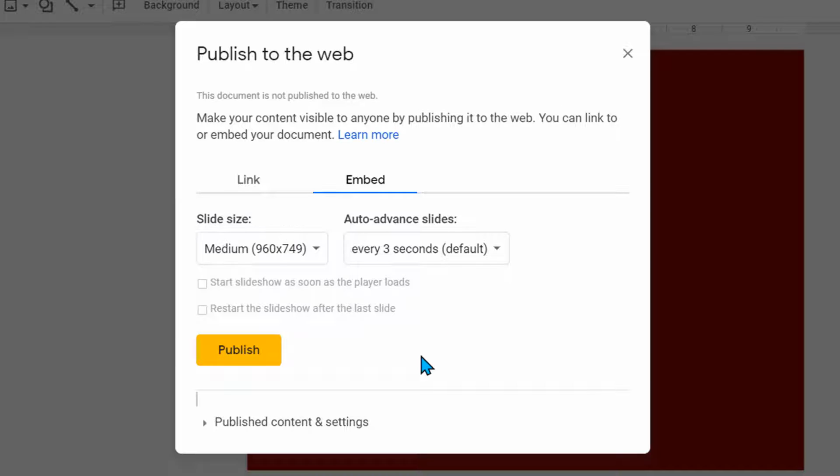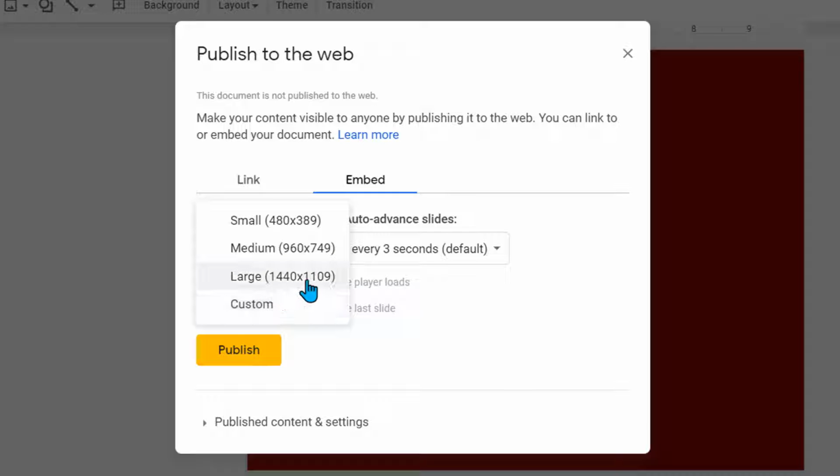You know, with some students being on an iPad, you might not want a large embedding. You might want to stick with small or medium. But if they have laptops or Chromebooks or something bigger, you might want to be able to use something bigger depending on their screen size.